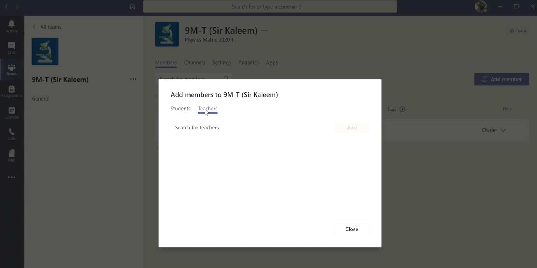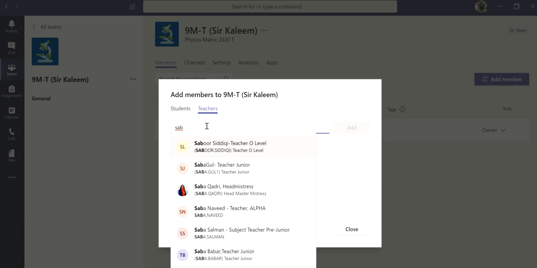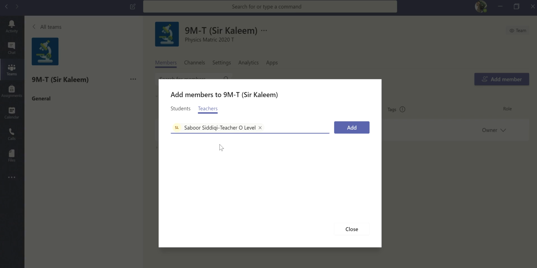Click on teachers. I am going to add Sir Sabur here. So I will write SAB and his name will appear. So I will add him. You can also paste the official ID of Sir Sabur here. So I am going to add him.